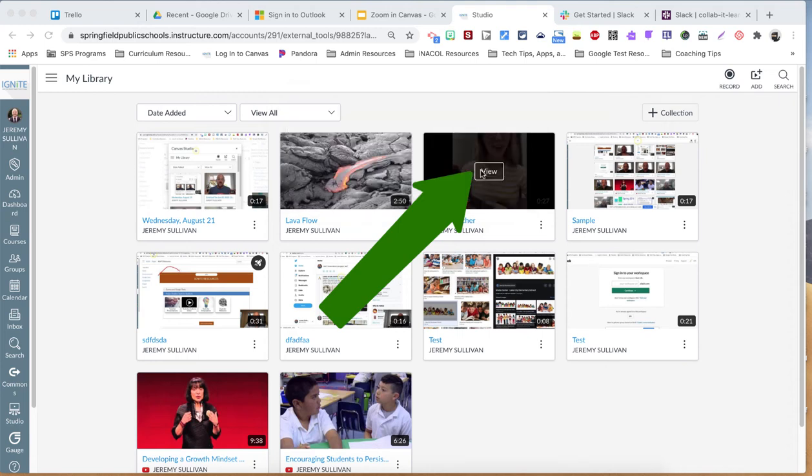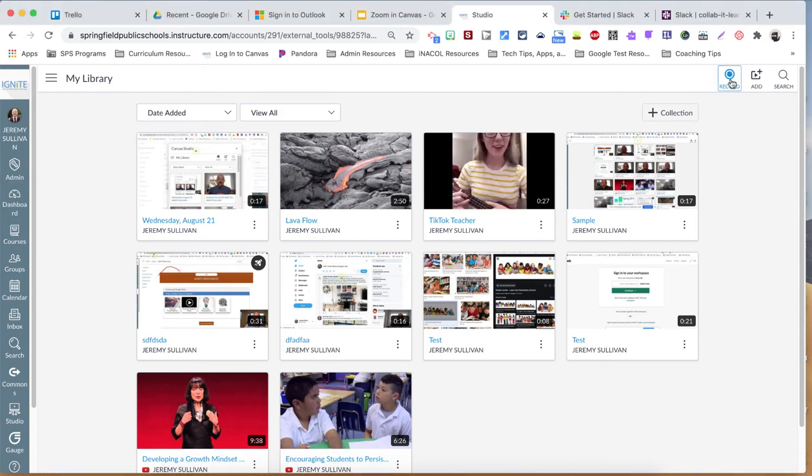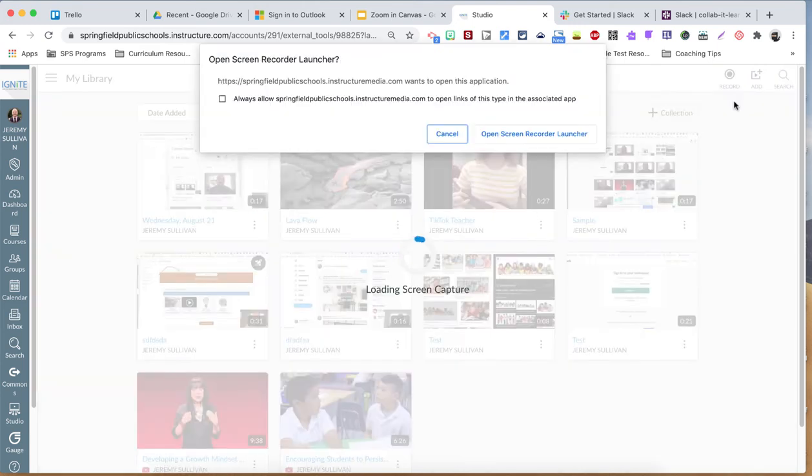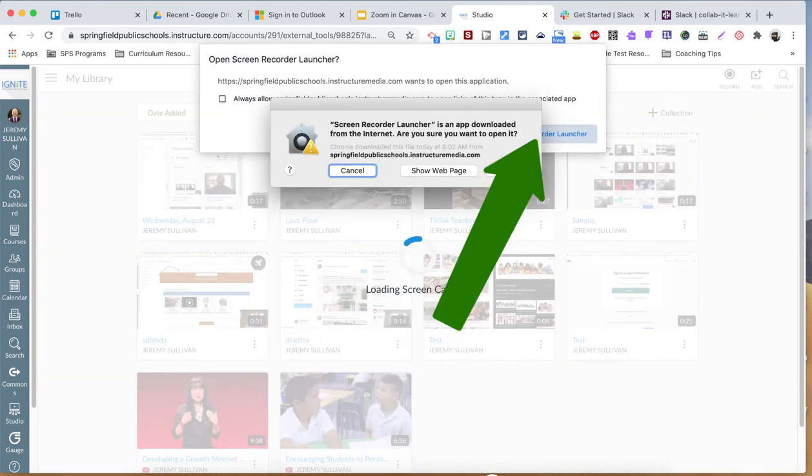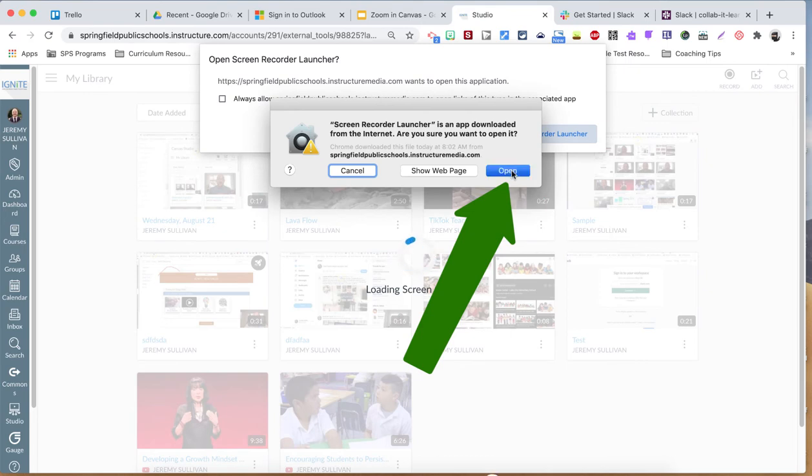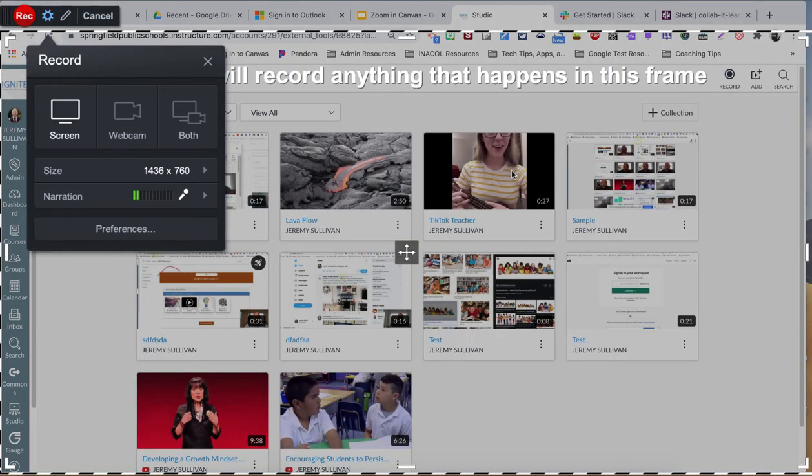Click OK. Now when I go back to the record button, I can click record. Choose the screen capture option. It will ask if I want to launch the screen recorder. Click open. Click open if asked to confirm. And now you should see that all of my recording tools have come up. So now that I'm here, I can record my screen. It's going to default to that.